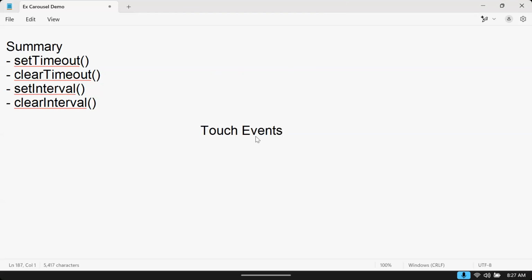Touch events. In JavaScript you might also have learned touch events. What are the touch events? We have onTouchStart, onTouchEnd, and onTouchMove. These are frequently used touch events.